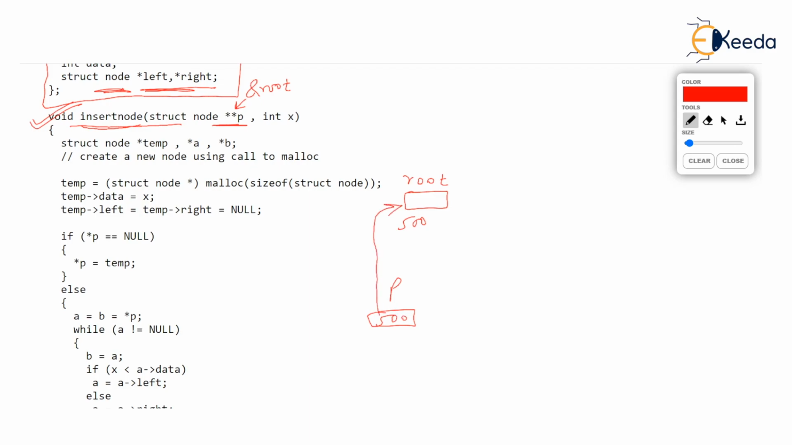Now onwards, in my code, if I write the asterisk p notation, it means the same as root, because asterisk p means the value to which p points, and the value to which p points is the value of root. All right. Then the second parameter we have passed, check this, x is 100. So we want to create a node and store 100 in it. Let's see the next few lines.